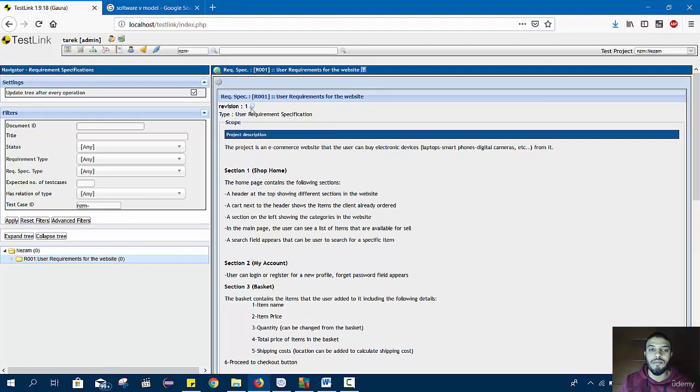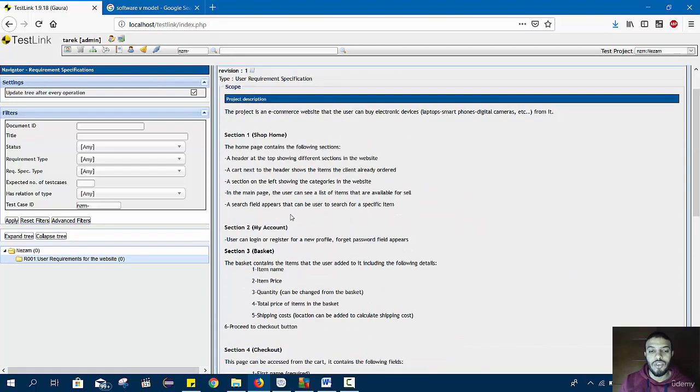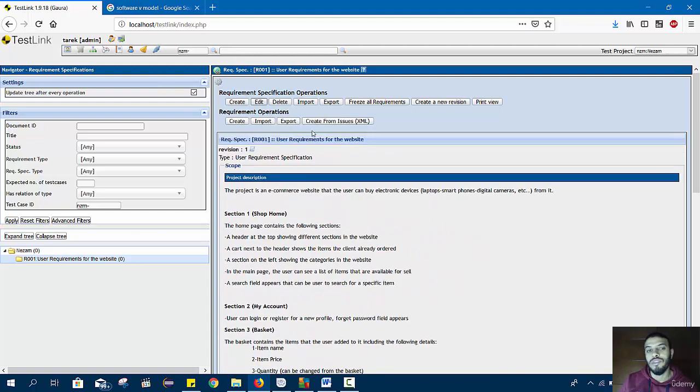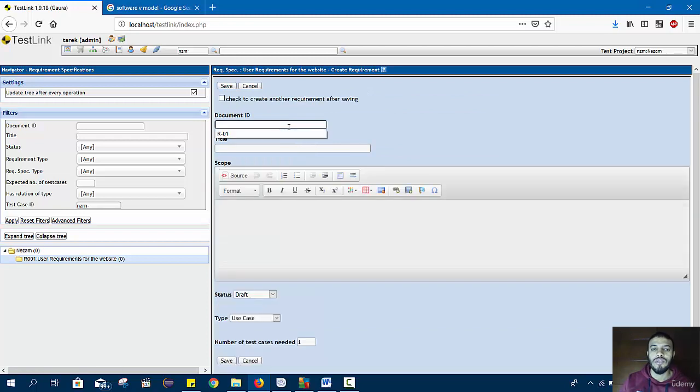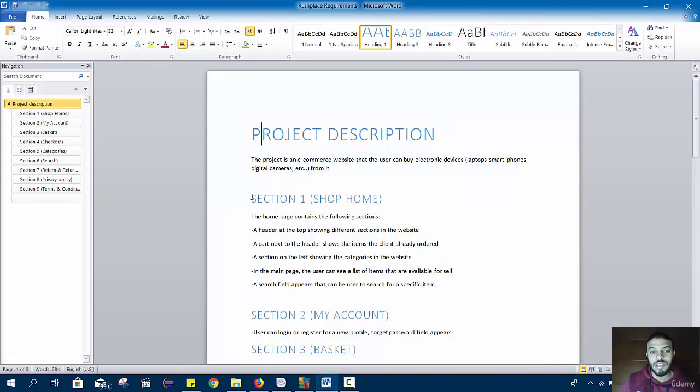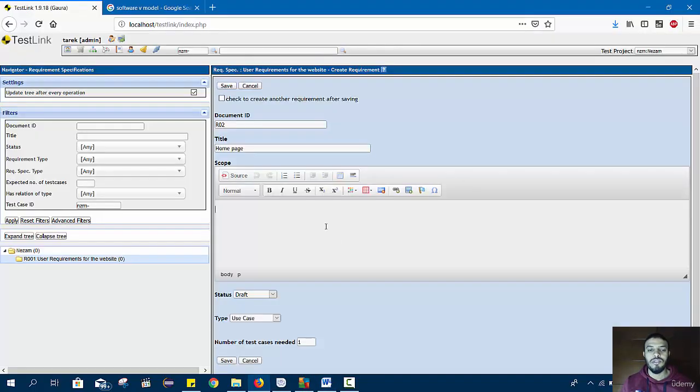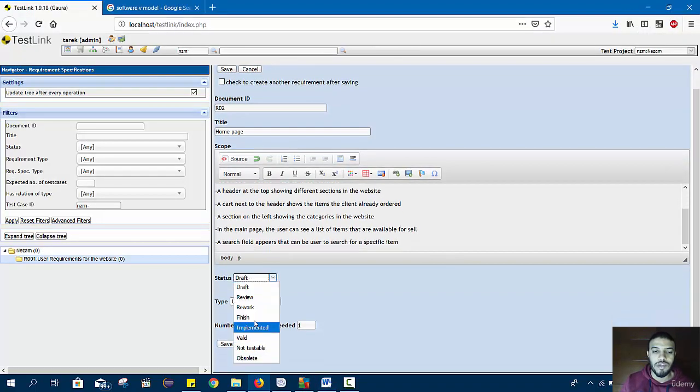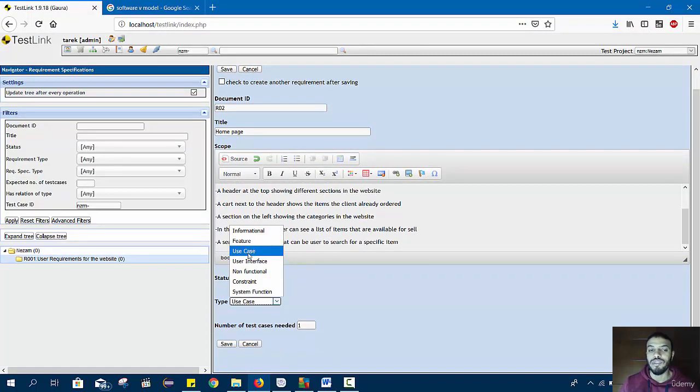Like you see, we can edit them, okay, or anything. We can create some requirements inside this document, okay? So we can say, like we did in the test suites, we can create, okay, document ID. We can say login or homepage, or R02 homepage. Okay, and this requirement will have the only section, the homepage section. It is finished. The type of it, is it a use case? No, this is a system function.